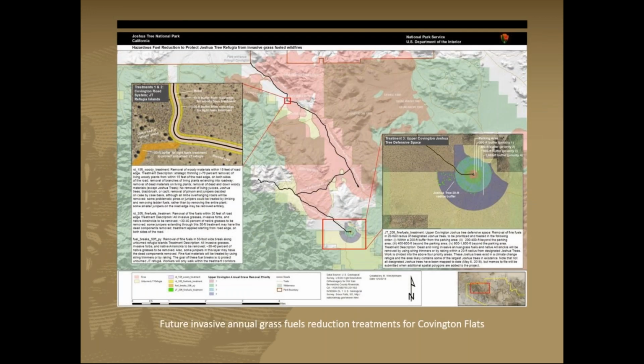This map here is kind of complex, and there's a lot of text on it, but we've started to implement a 3-phase strategy to protect Joshua tree climate change refugia from invasive grass-fueled wildfires. The first part is putting in a fuel break along Covington Flats Road. The second part is protecting unburned islands, the few that exist in Covington Flats, from fire by putting in fuel breaks around those. And the third part involves protecting individual Joshua trees up around the Upper Covington Backcountry Board, which is where some of the largest Joshua trees in existence are found.